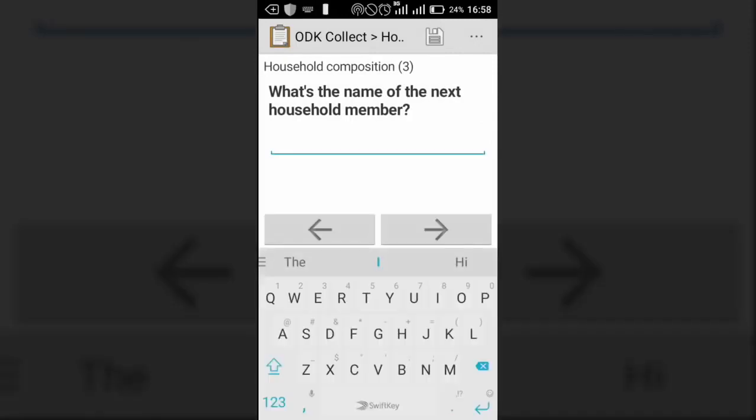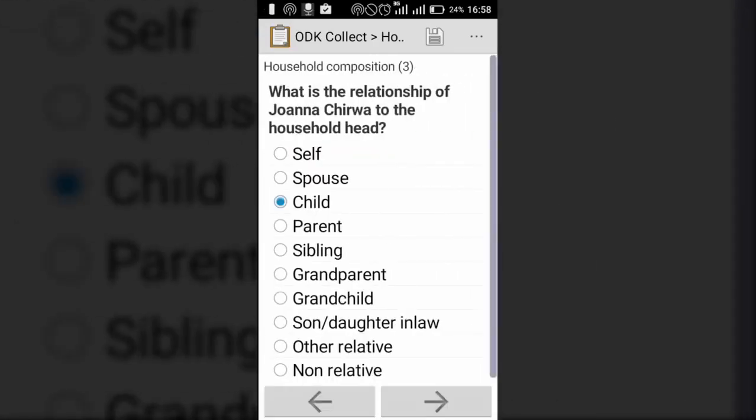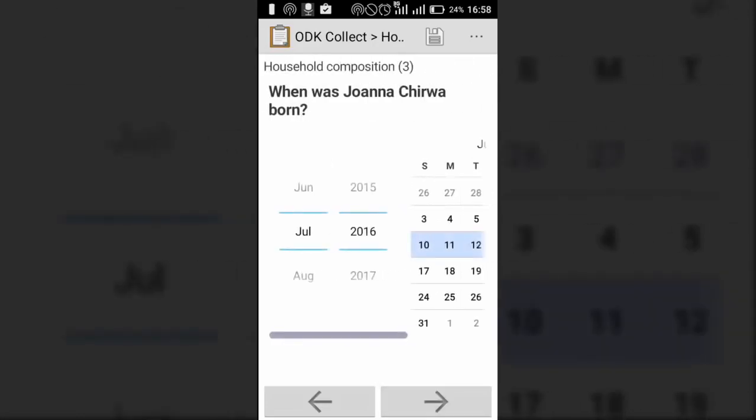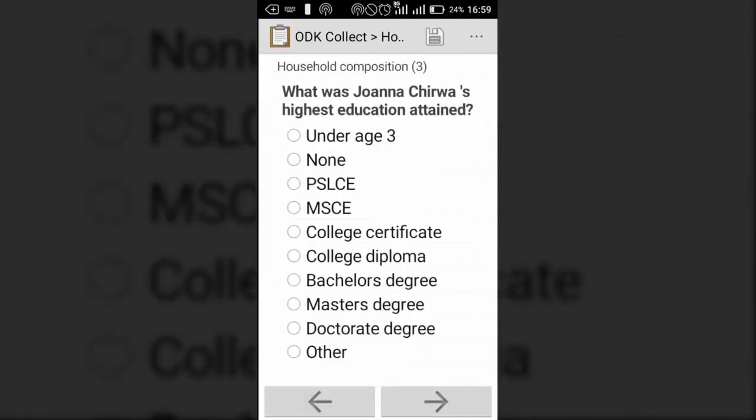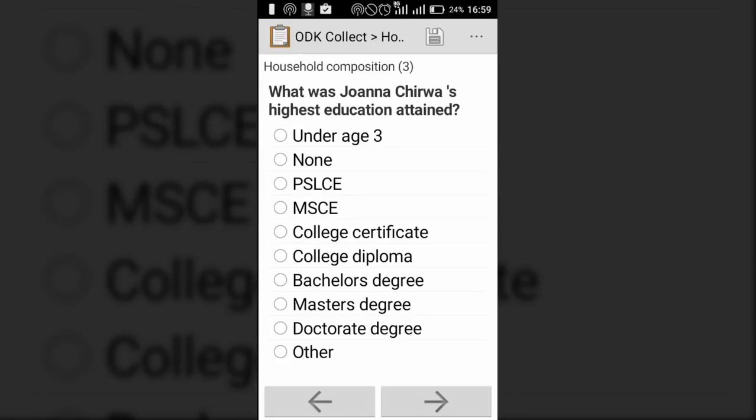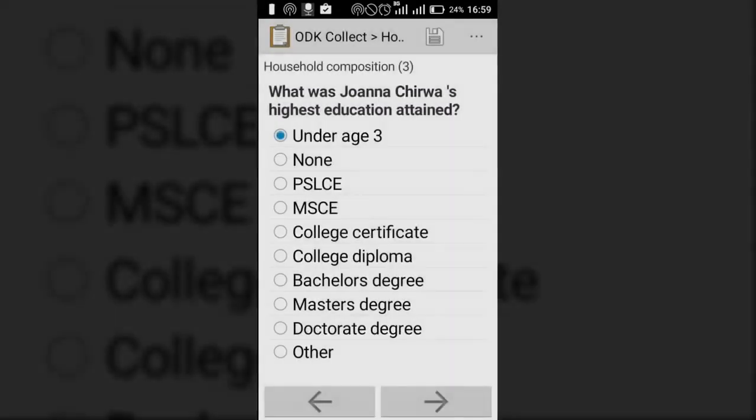Want to add another one? Yeah, they have a little girl. The name is Joanna Chira. Okay. So what's the relationship? It's child. It's female. And so she's born last year, in July 5, which means only 1 year old. And look what happens. What was Joanna Chira's highest education attained? Underage. Okay. And the married question did not come. Want to add group? No, do not add.